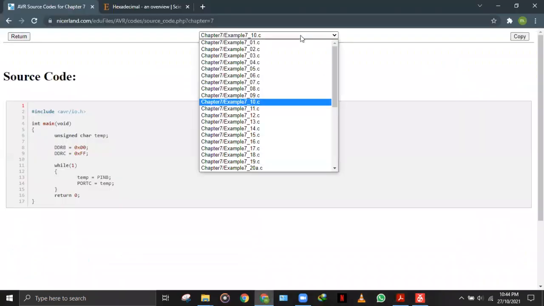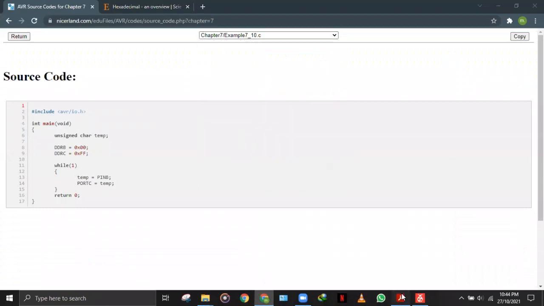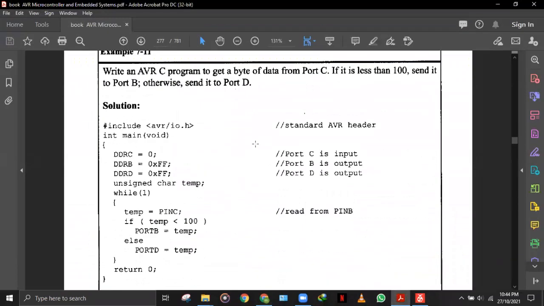So now let's move to the next example. Our next example will be 7.11, in which: write an AVR C program to get a byte of data from port C. If it is less than 100, send it to port B, otherwise send it to port D. So basically we have to take data from port C, and if it is less than 100 we send it to port B, and if it is greater than 100 we send it to port D.